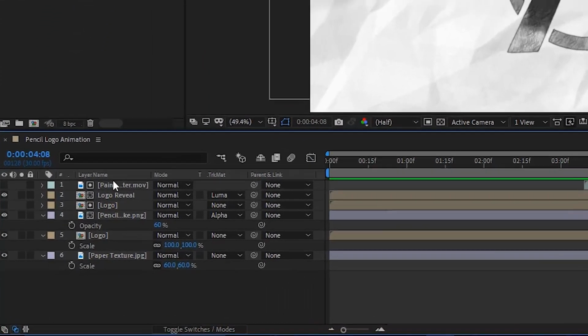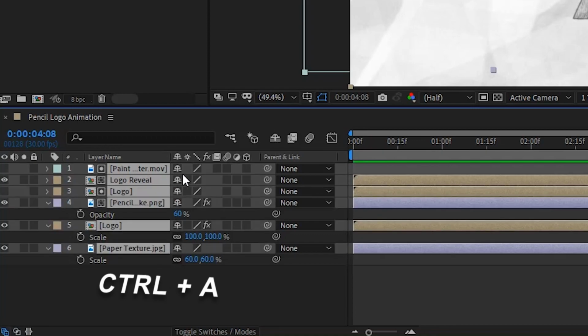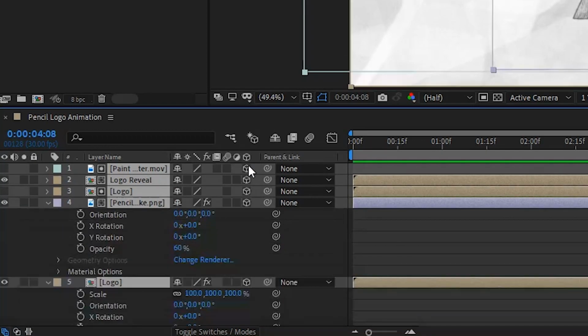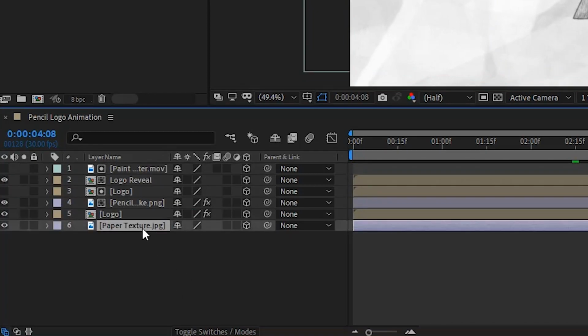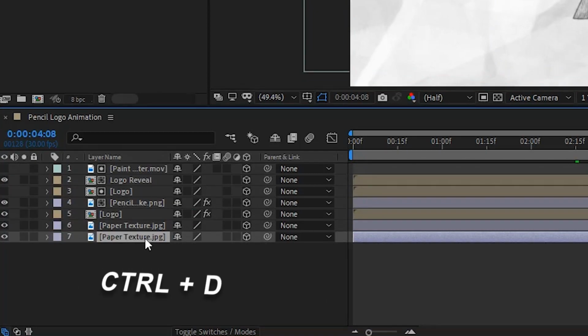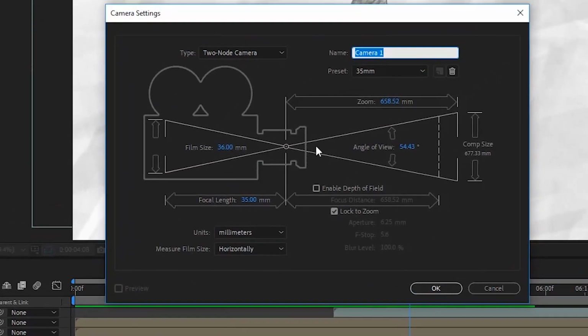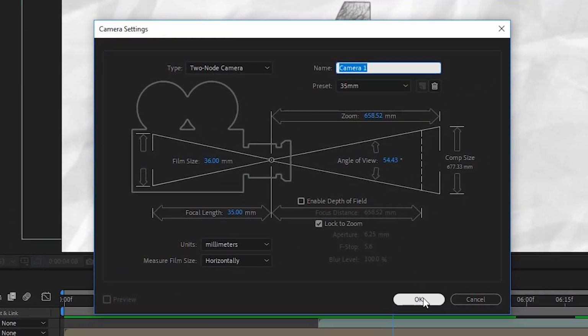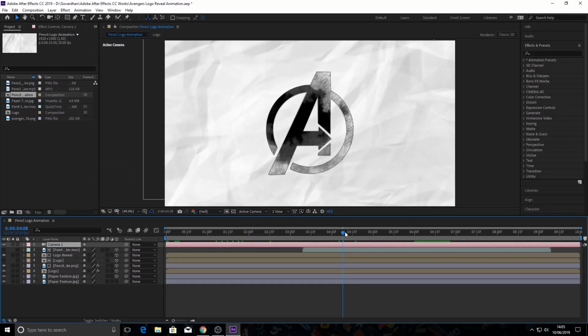Press F4 to get the switches tab here. Now select all layers and click on this cube icon to make them 3D. Now press U to minimize all layers and then select this paper texture layer and make a duplicate of it. Now select this bottom layer and click on this cube icon to remove the 3D properties from it. Now create a new camera. I am going with the 35mm preset. Click OK and make sure this camera is placed on top of all layers.